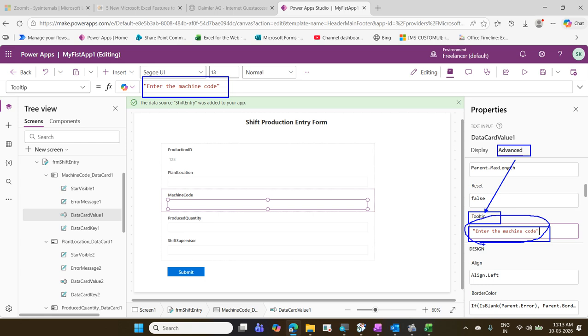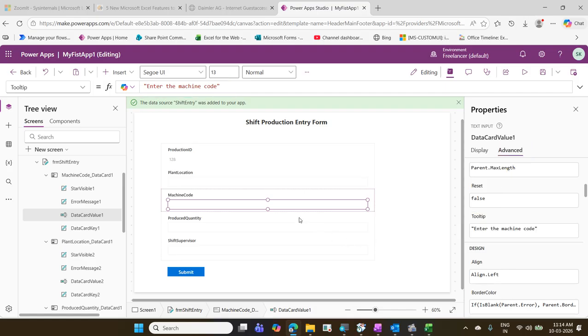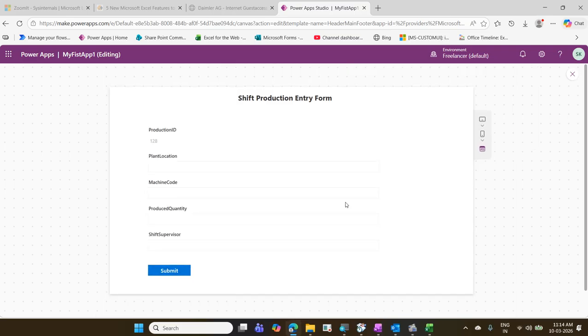What is the advantage and the purpose of this? When I run the form and place the cursor over here, you can see it is showing the message which you have typed there. When I place the cursor, it gives the message, enter the machine code. This is called a tooltip. Whenever you place the cursor, I should get some message. So that's what we displayed under the tooltip.